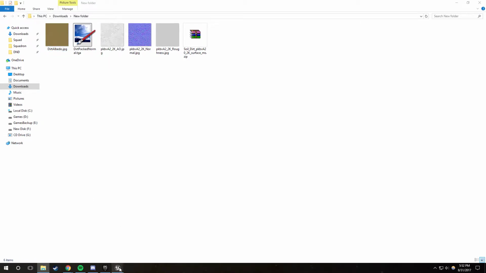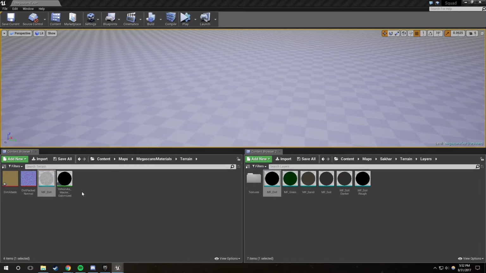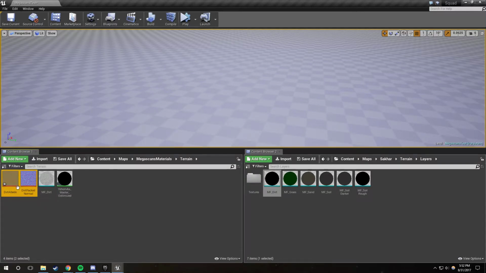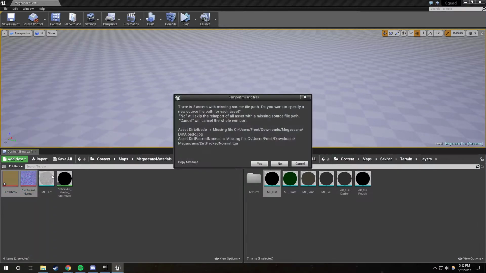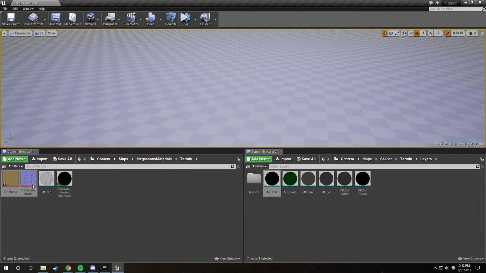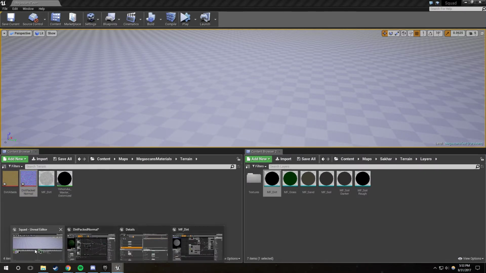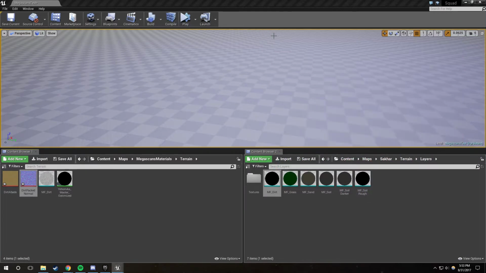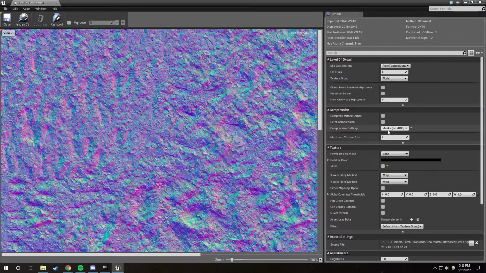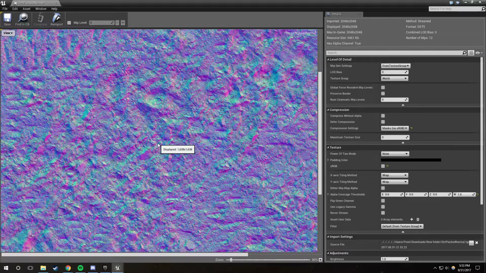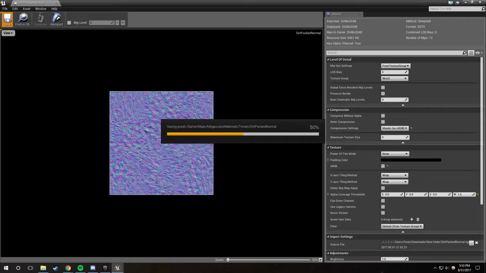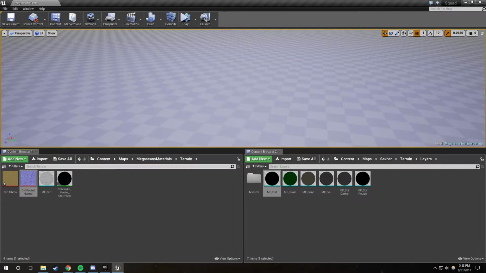Now we can import those straight into UE4, and I've already done that here. I'm just going to re-import them real quick to make sure they work. There we go. Everything should be good. We're going to open up our dirt pack normal, and it'll probably initially import as either default or normal map, but we're going to change it to masks because that's what we're going to be using it as, since we have to reconstruct the blue channel. We can save that, and now they should be ready.